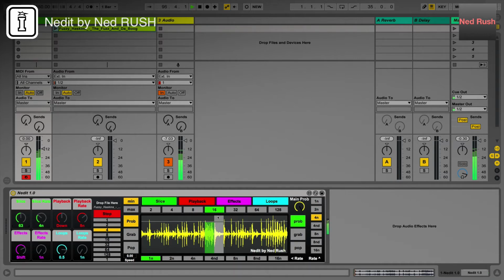So if I was to focus on this bit here and turn down the main probability, you can hear that every once in a while, it's just going to play that part of the file. Okay, let's move to the playbacks. So let's turn the main probability up so we can hear what it's doing. And then let's go to the beginning of the file.